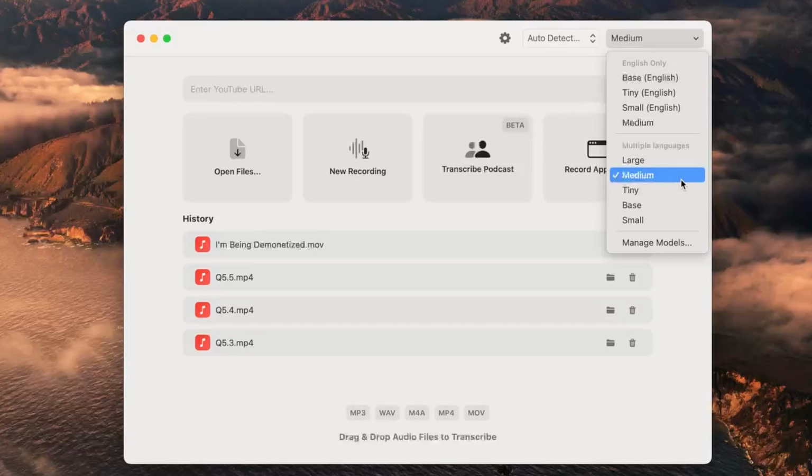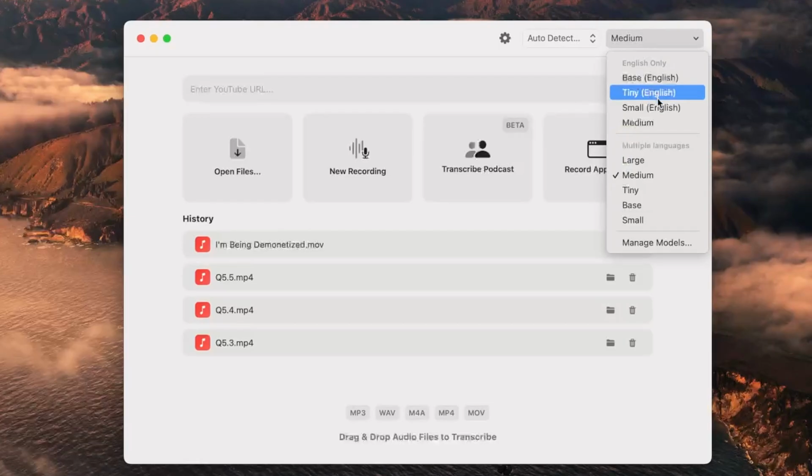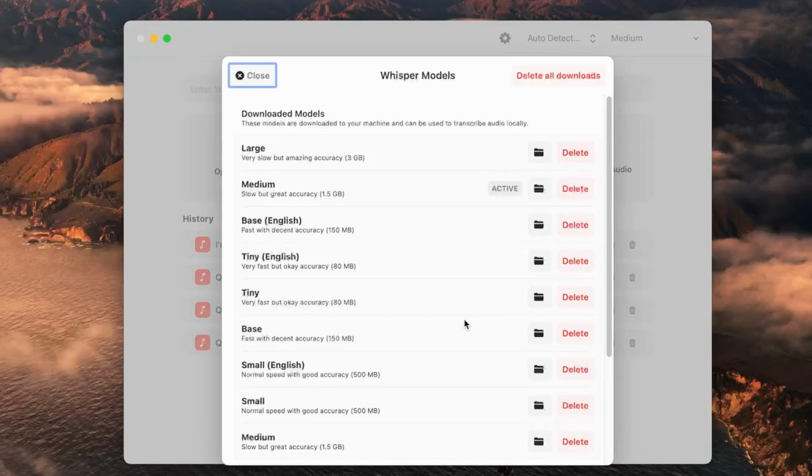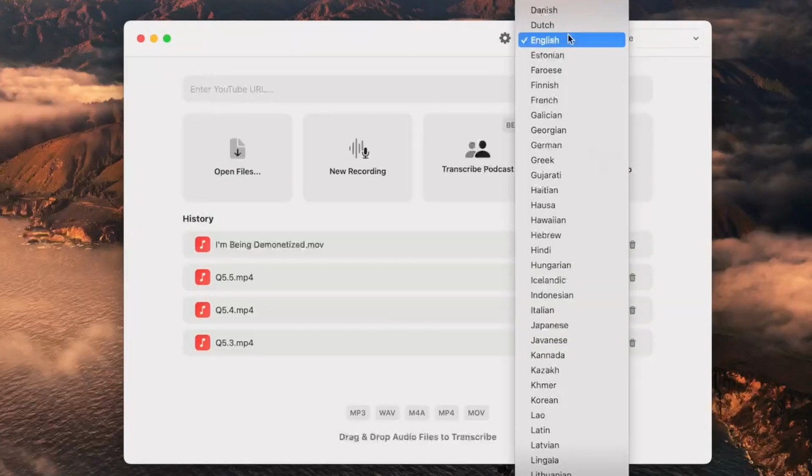And there is a difference between the pro version and the free version. I believe you only get the tiny and small and base. And then you can manage your models, you can download more. Up here, you have your selection of 100 different languages. I selected English. Why? Because it's my primary language.